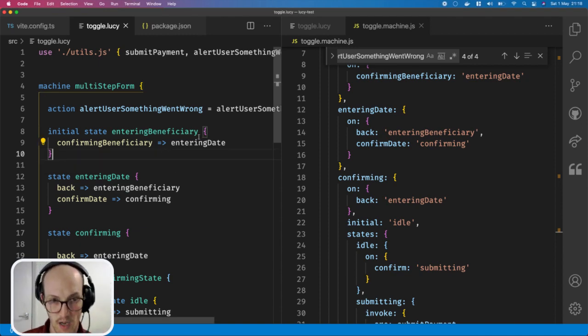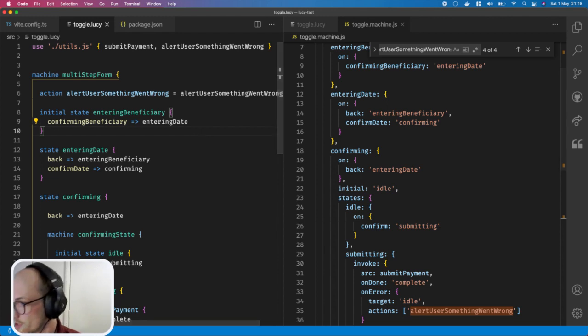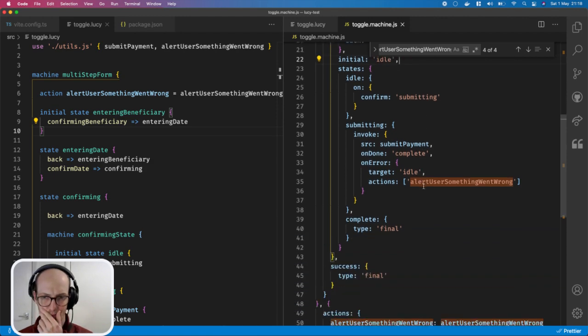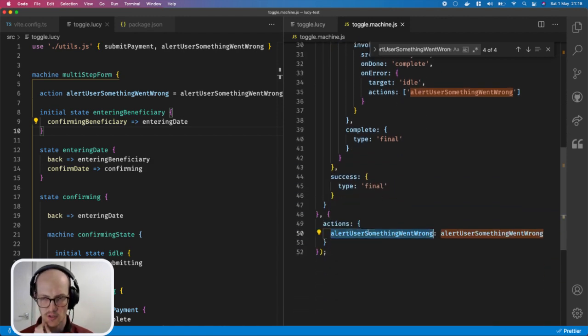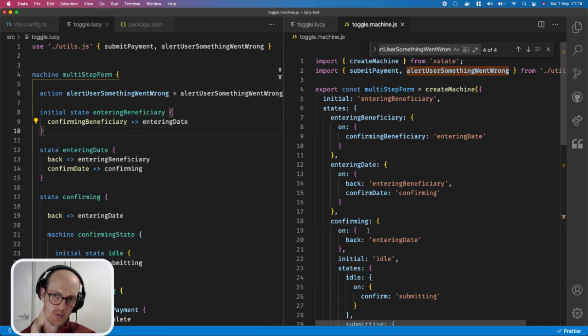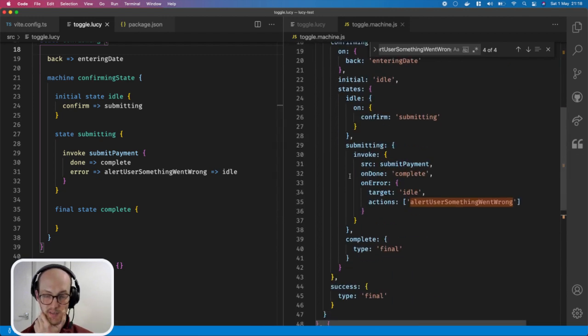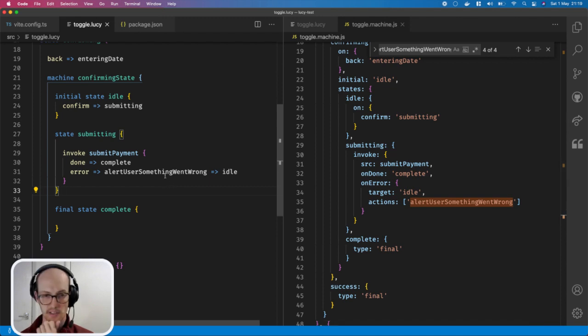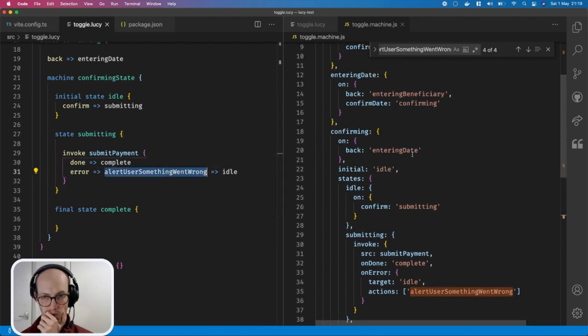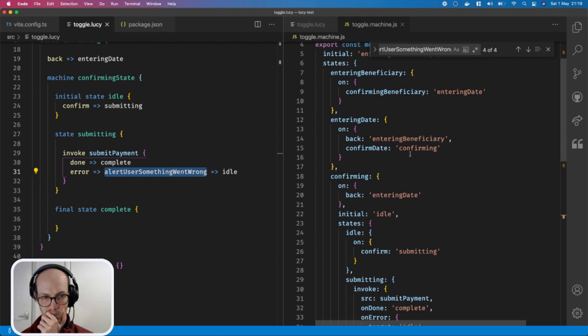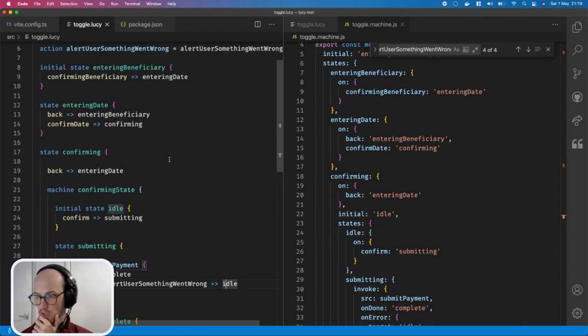On the left here I've got my Lucy thing which I'm building, which is the multi-step form from the catalog. And on the right I've got what it's kind of spitting out over here. So far it looks like we have actions working. It looks like we have invokes working, or at least sort of promise-based invokes, although I guess this could import anything. And just events, final states, initial states working.